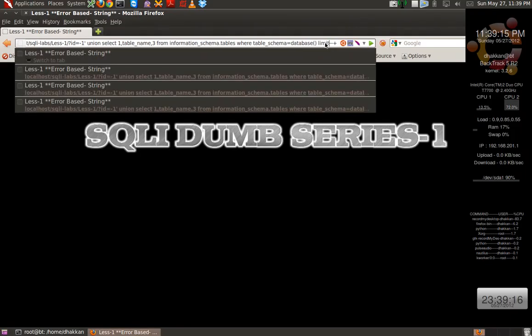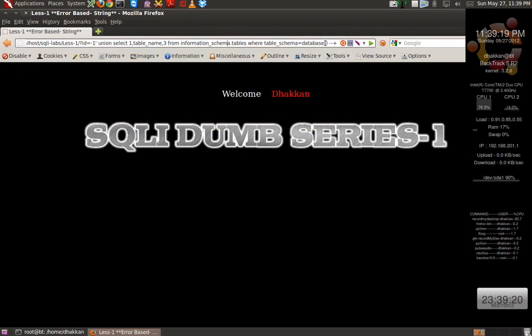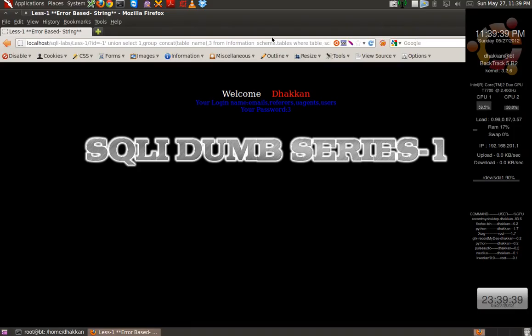There's another way that we can just group together all the table names and dump it out as a string. So we can use group_concat, and we got all the users, all the tables.